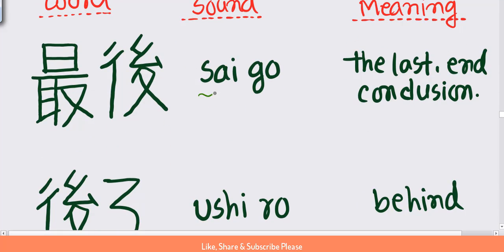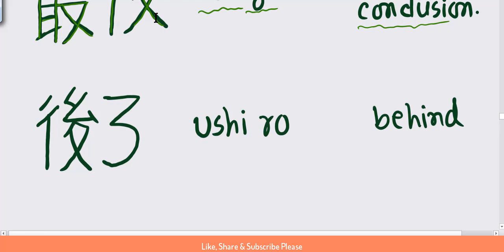So here, saigo. Saigo means the last, end, or conclusion. So sai, here, these, and then this one letter, this. So sai and go. Again, saigo. Saigo means the last, end, or conclusion.